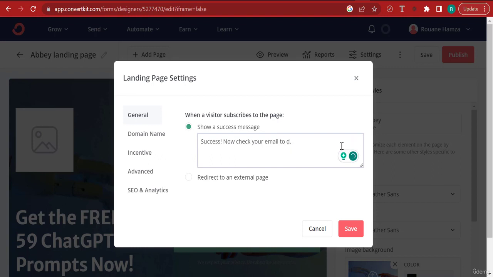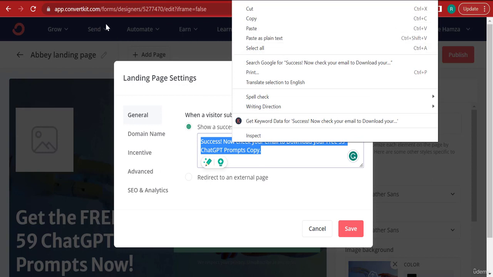To download your free 59 ChatGPT prompts copy. Okay, I think this one is good. I'm going to copy it just in case I need it elsewhere.